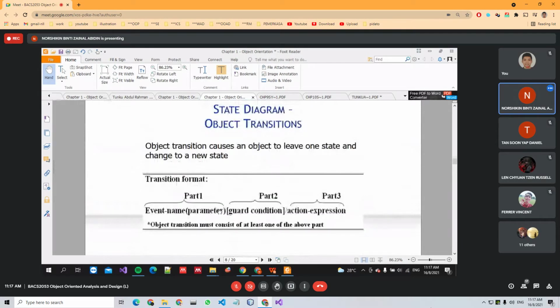And then here, object transition. An object transition causes an object to leave one state and change to a new state. What I said just now, you need to remember: a transition is a process that changes from one state to another state, for example from on to off. It is the transition period of changing from one state to another state or condition.